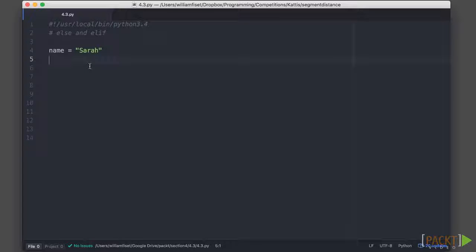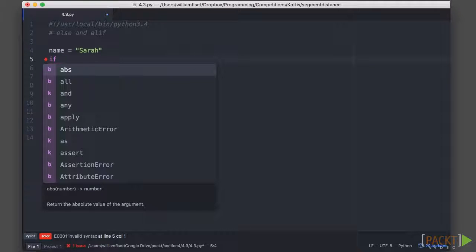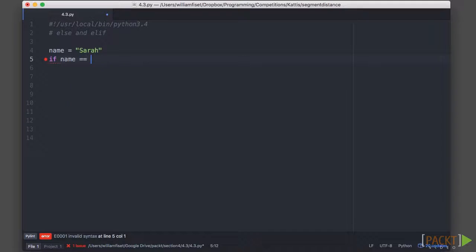Let's begin by doing an example of when the else keyword comes into play. Right now I have a variable called name, which is equal to Sarah. Now if I do a statement such as name is equal to John, clearly John is not Sarah, but let's print something out anyway, John. But we want to be able to do something if this condition is not met. And that's exactly what the else keyword does.